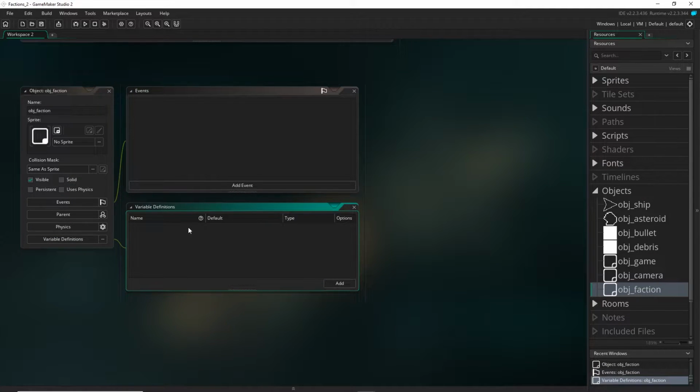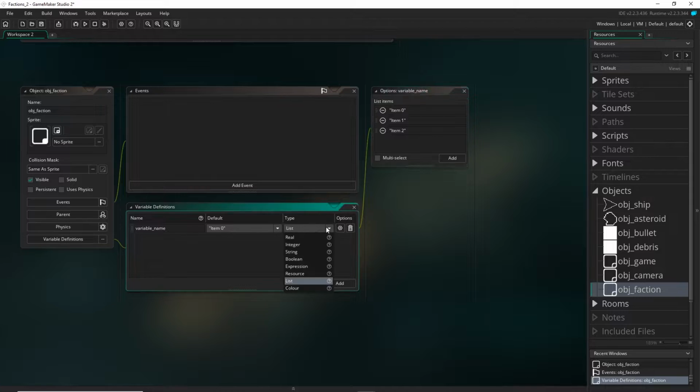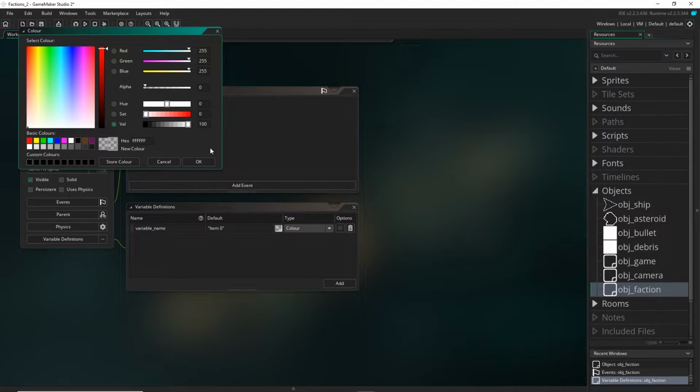It gives you a separate space to set up variables and also a way of typifying them. You can see over here, you can set a type: a real number, an integer, a string, true, false, a resource even. So you can set a sprite or an object or something like that, an array or a list, and you can come into here and add different items. And you can even add a color, which is pretty cool. It has its own built-in color picker.